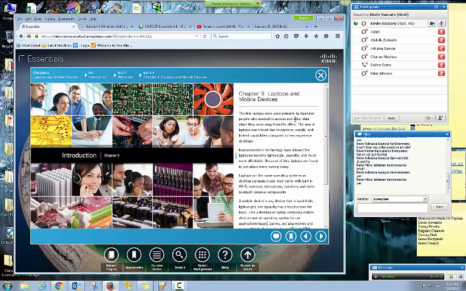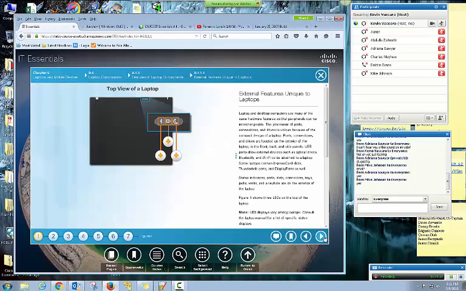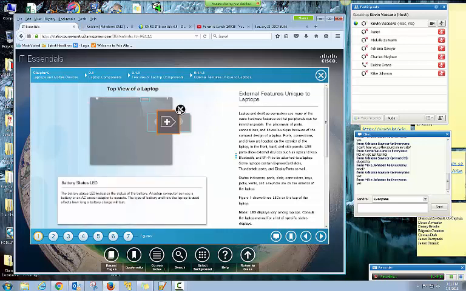Okay, so mobile. Now, mobile, remember, is not only laptops anymore. You're going to start seeing phones and tablets in here. Some key things they want you to get out of this when you're learning it are what the different symbols mean: Bluetooth, and then what the battery status LED, sleep mode, or standby LED is.